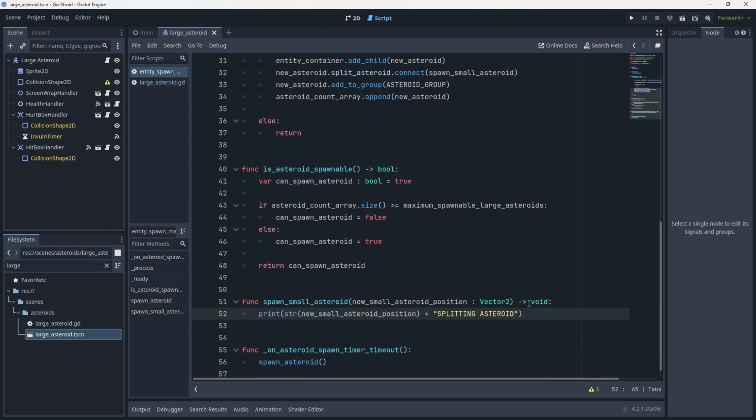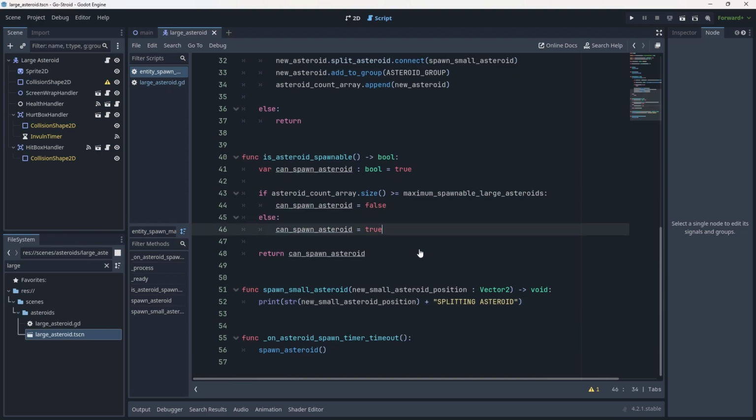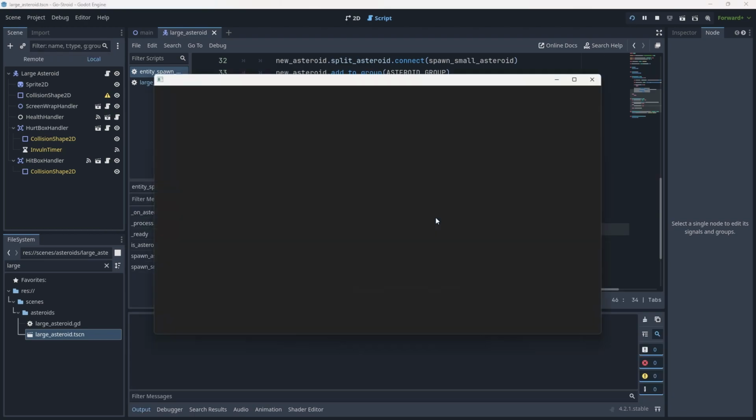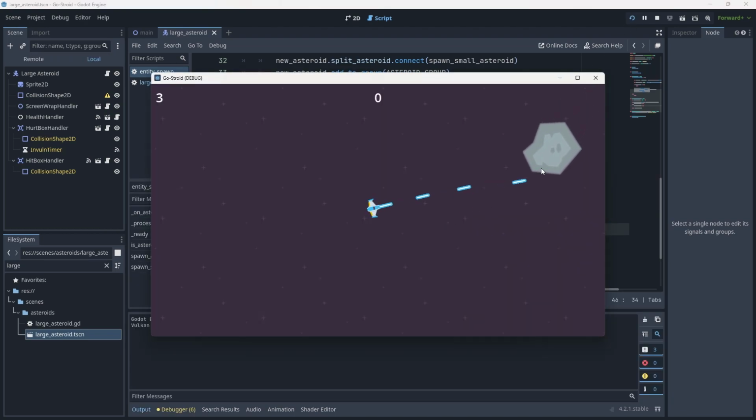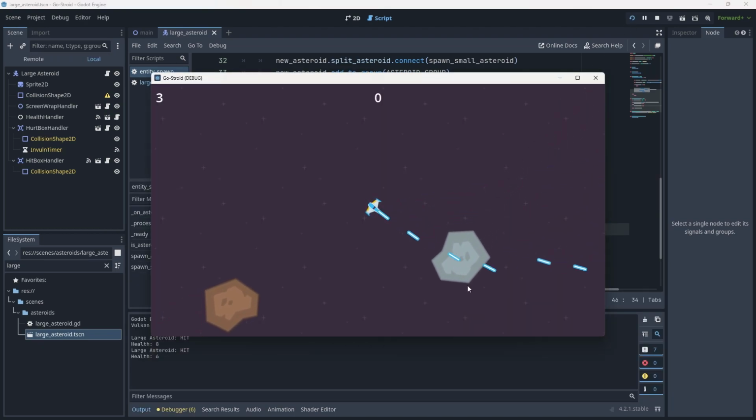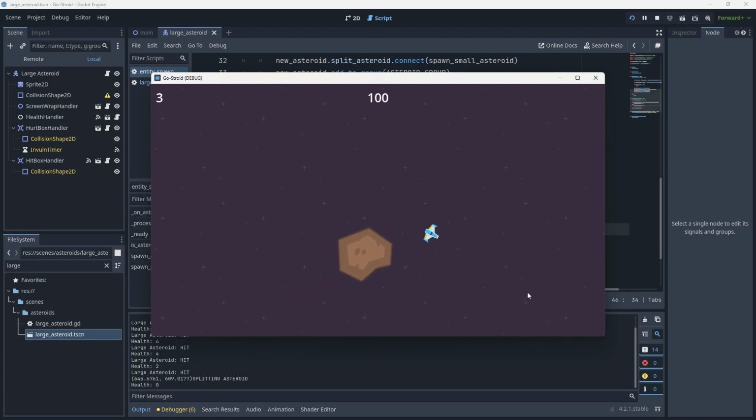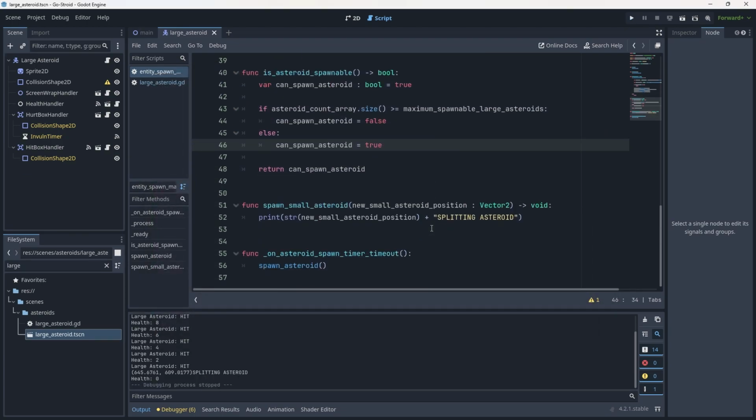And then we'll go plus splitting asteroid. So you're getting to kind of see a bit of the behind the scenes right now because this was pre-planned and now it's not. So let's hit run project and go and blow up a rock. And there we go. As you see, it's got a position coordinate here and it's saying splitting asteroid. That is perfect.